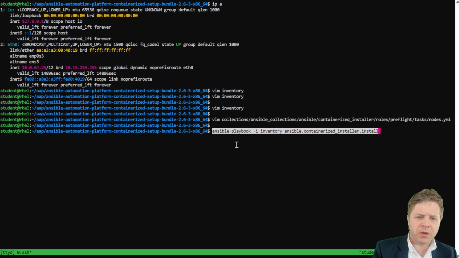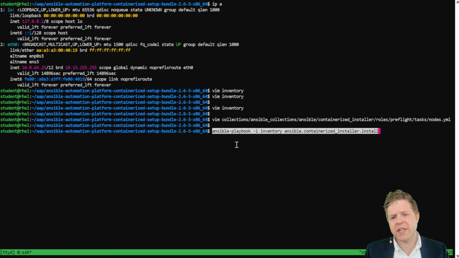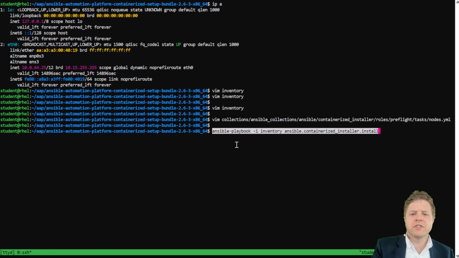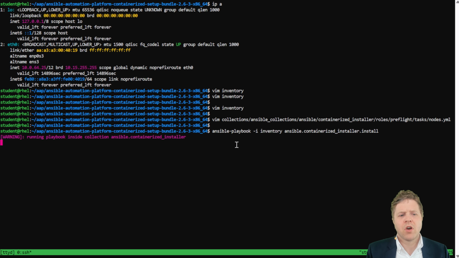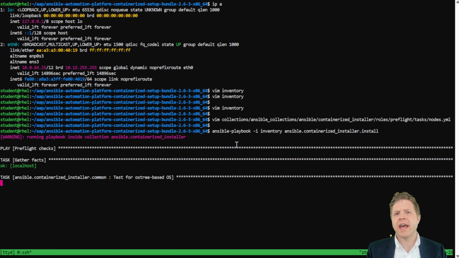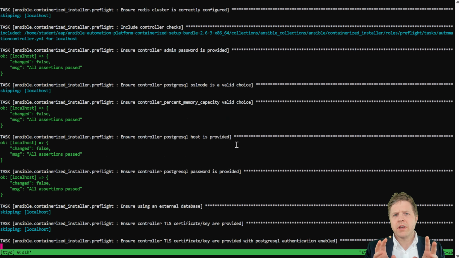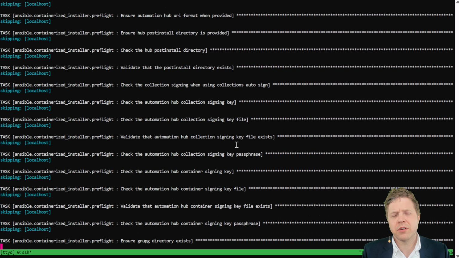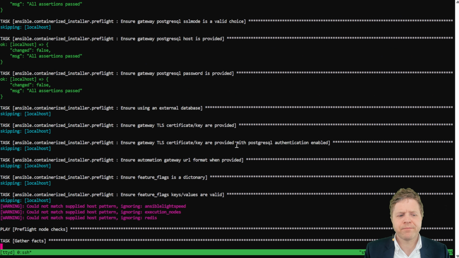To install the playbook, ansible-playbook -i, followed by inventory. That's the new inventory we created. Ansible containerized installer.install. That looks good to me. Everything I'm showing you here, gang, is available in the documentation on RedHat.